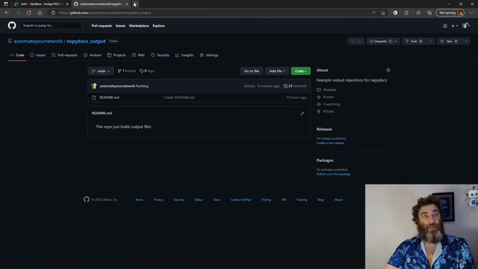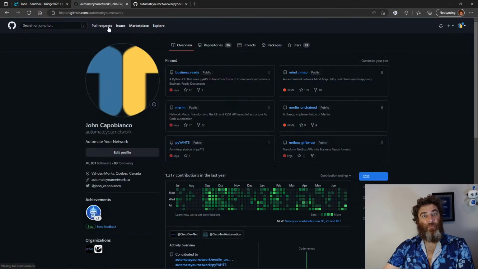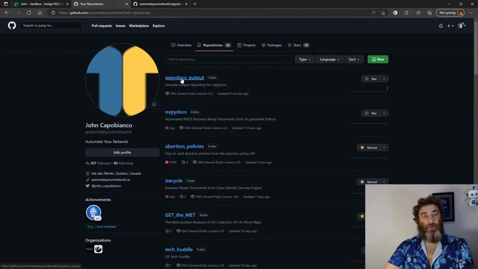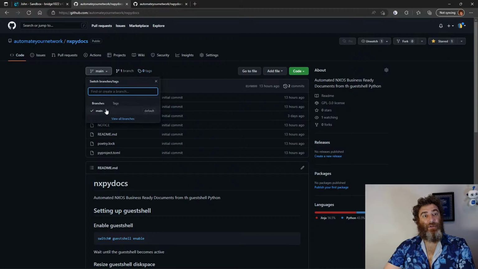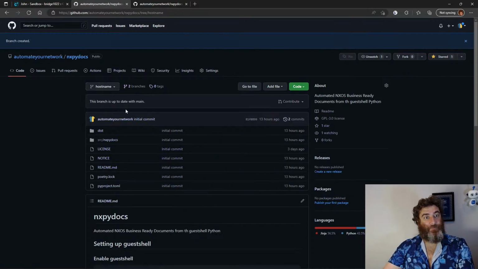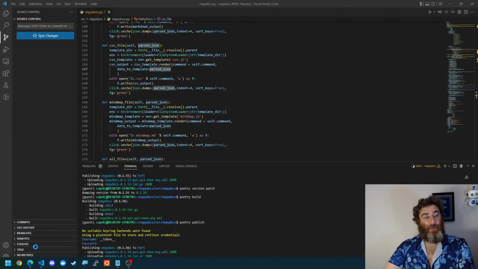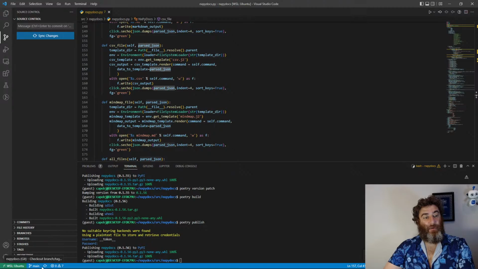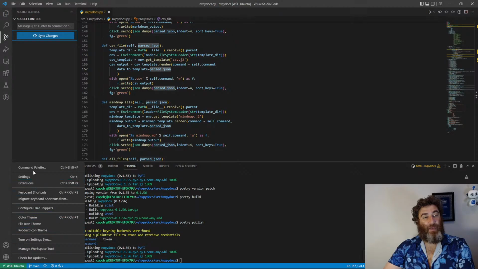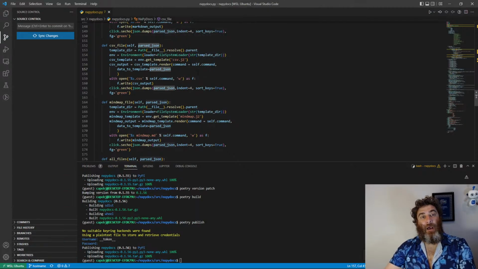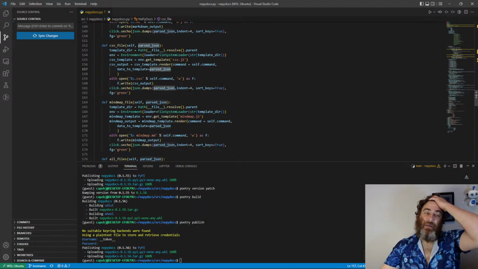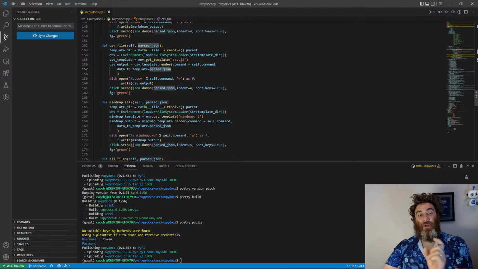So I'm going to need another window into GitHub. We're going to go into the repository nxpydocs. Let's give this a star. And let's make a new branch called hostname. Create the branch, and then let's switch into hostname here, and let's do a git fetch and change into hostname.